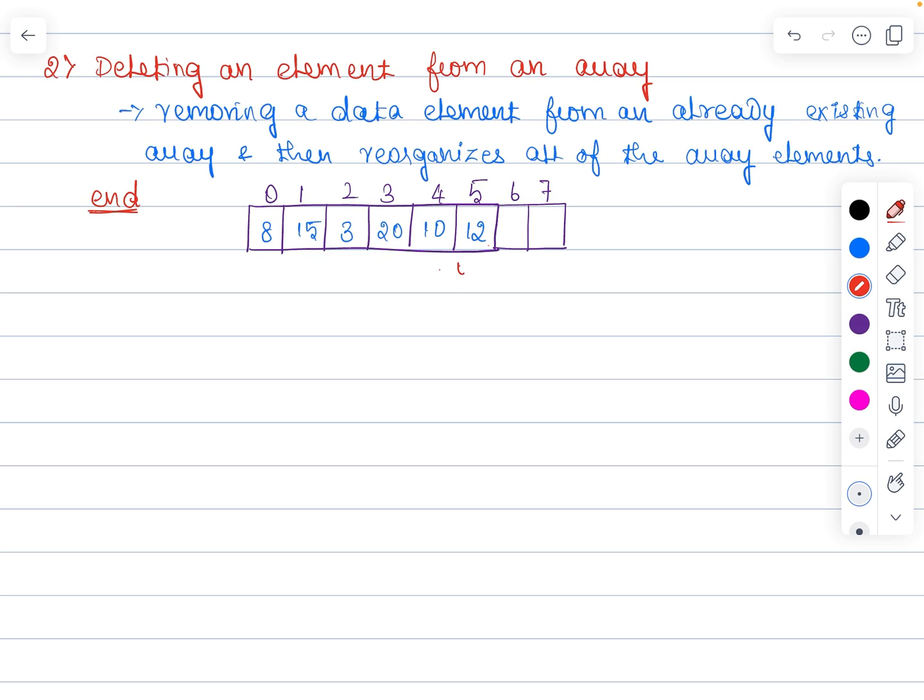This is going to be our upper bound, which means in an array the last position where a data element has been stored is going to be the upper bound. Here, if you take this given example, the array name is ARR, the array size we have given is 8, and the total number of elements we have stored inside the array is 6. The value you want to delete is 12, which means it is located at the end of the array.